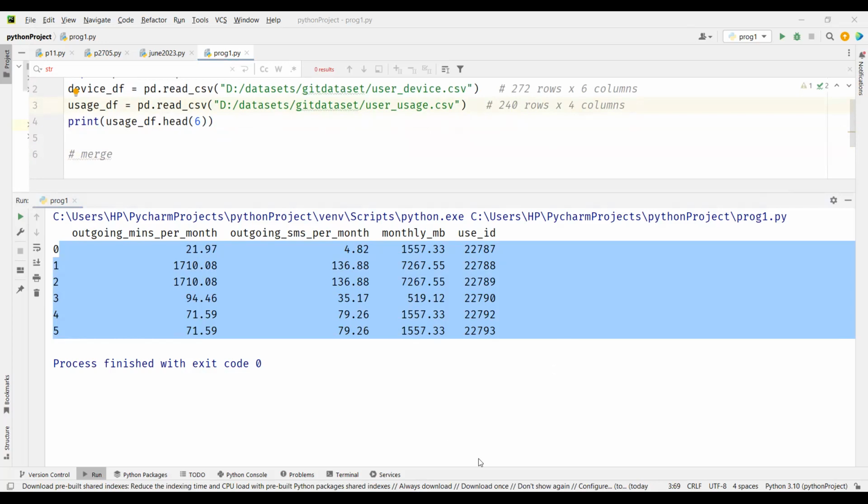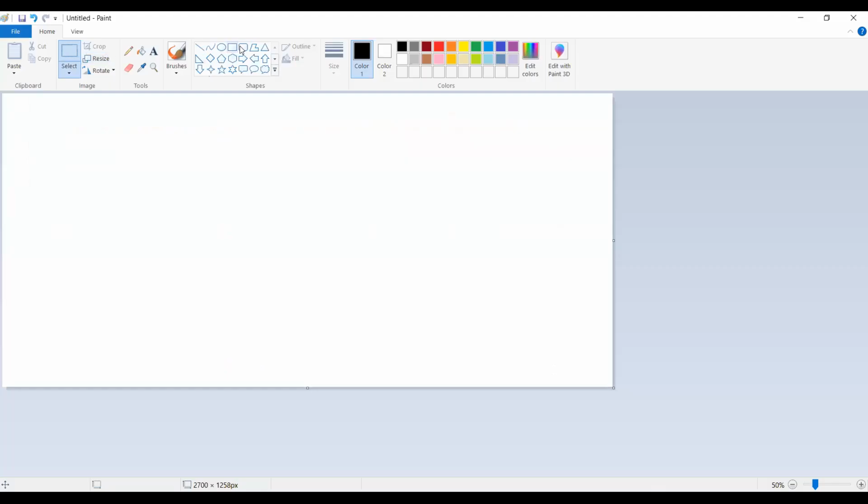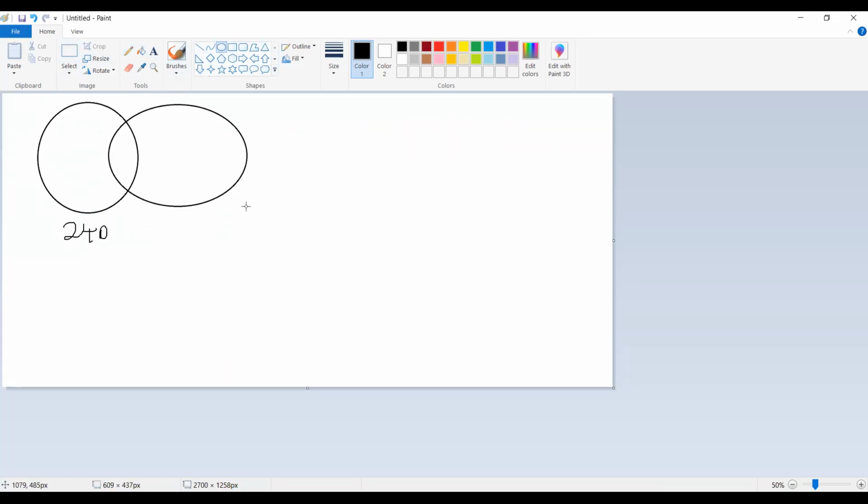Let me use the concept of sets to explain. Let's say your dataset 1 has 240 rows, and you have dataset 2, which has, let's say, 300 rows. When you merge them, how many rows do you expect?